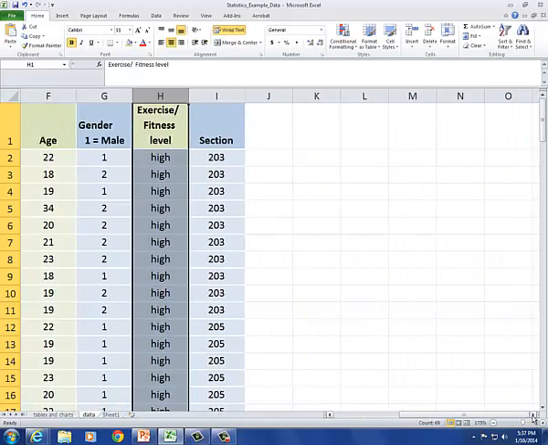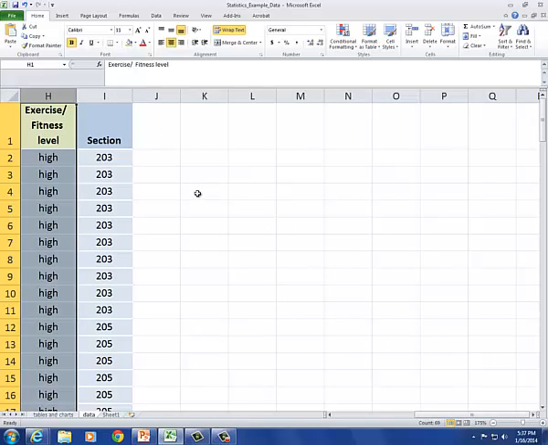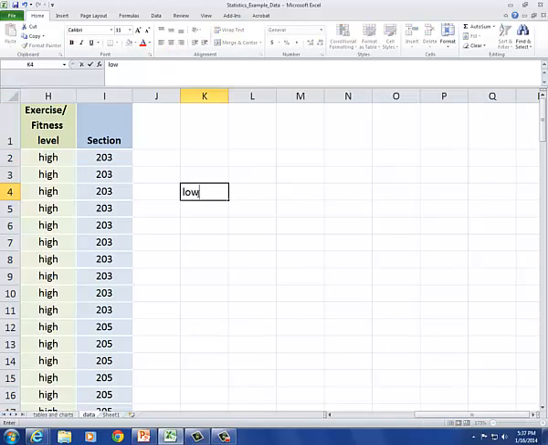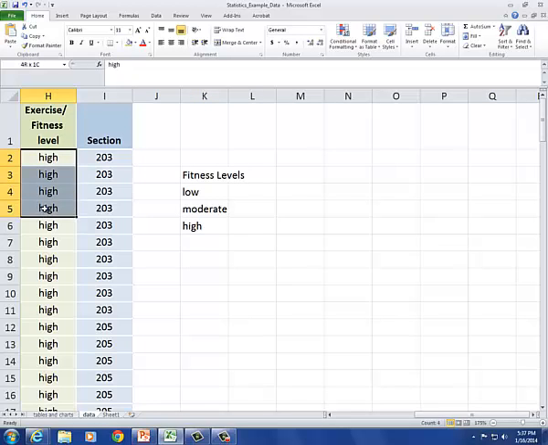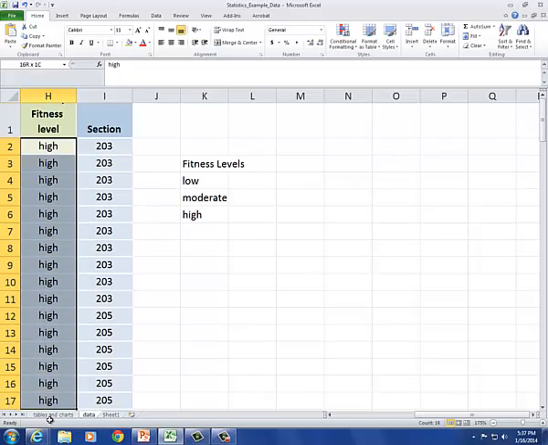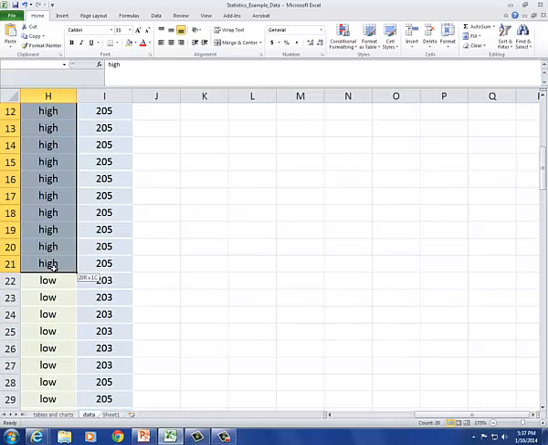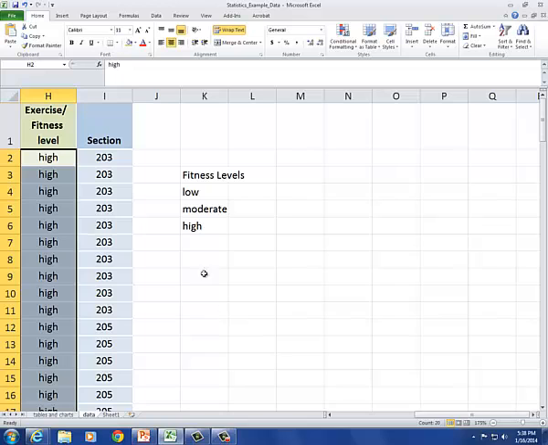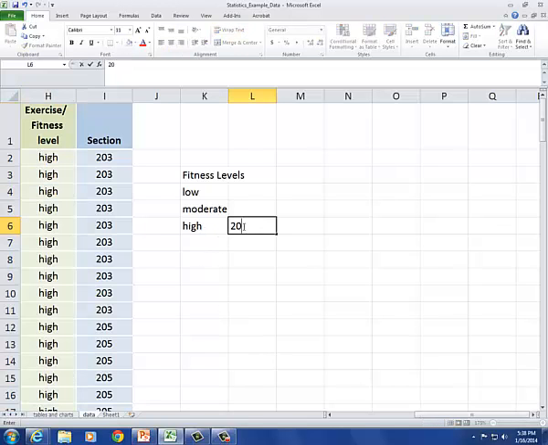I'm going to scroll over a little bit. The categories are low, moderate, and high. These are fitness levels. Now I need a count for each. I'll highlight all the highs. On the lower right hand side, I see that there's a count of 20. I can add that to my table.